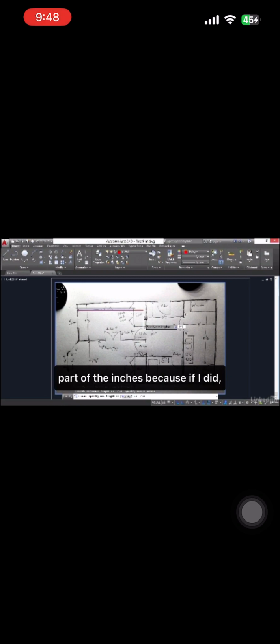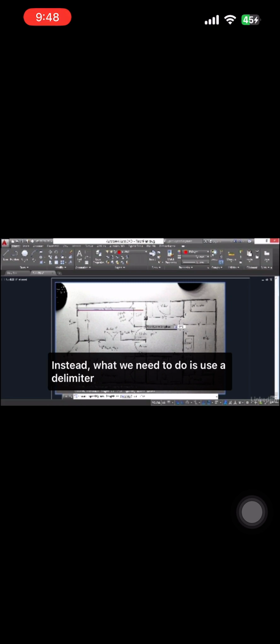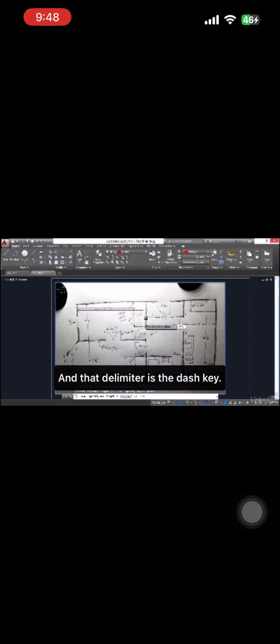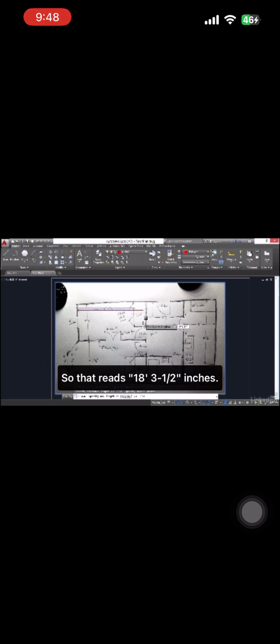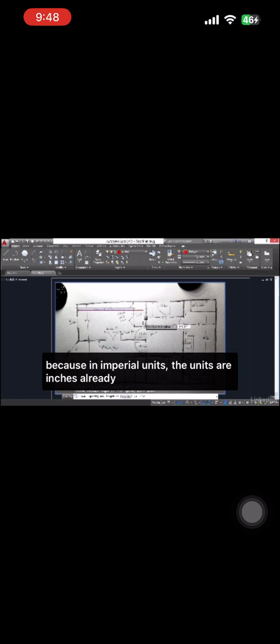3.5. Now I can type 3, but I don't want to use the space key to separate the whole inches from the fractional part of the inches, because if I did, it would be the same as pressing enter, and then the line would just be 18 foot 3. Instead, what we need to do is use a delimiter to separate the whole inches from the fractional inches. And that delimiter is the dash key. So type dash. And then ½ inch is represented like this, 1/2. So that reads 18 feet 3½ inches. It's not necessary to use the inch symbol. You can, but it really isn't done because in imperial units, the units are inches already. So you don't need to specify that in particular.